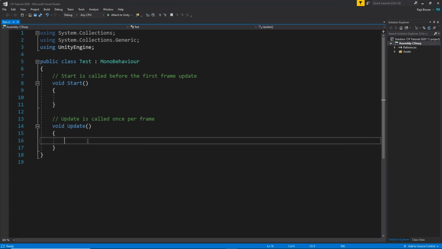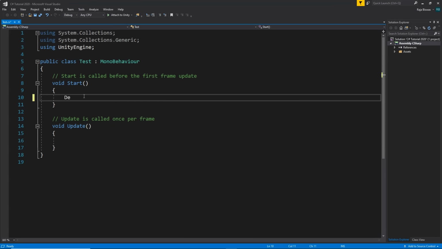Alright, so the first thing we're going to do is we're going to learn to destroy the object. So in order to destroy the object, we have a function called destroy that you can call from anywhere. So we're going to call it from the start. So we're going to write destroy. And what are you going to destroy? We're going to destroy this game object with which the script is attached. So we're going to write gameObject exactly like this, not in capitals, gameObject in small letters like this.